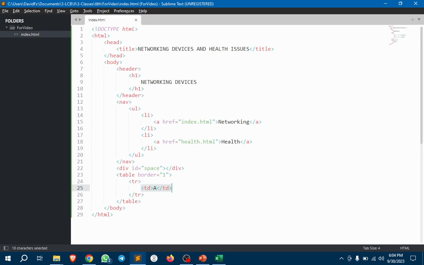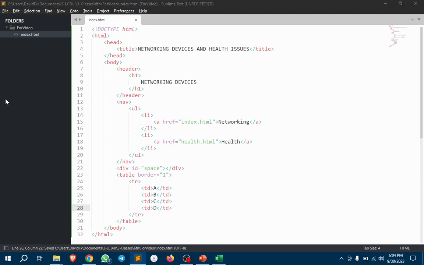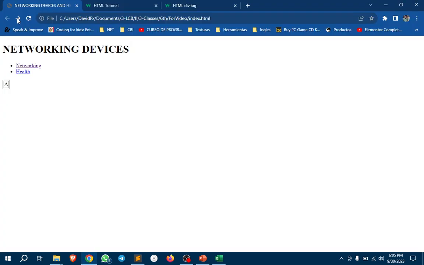Now I'm going to select and copy the line 25. Okay, I'm going to Control Z, then I'm going to press enter, Control V. That means that I have the second column. I'm going to paste it here too, so we have the third column. Now I'm going to do the same, and we have the 4th column. Now I'm going to come here and refresh. So there we have 1 row, 4 columns.